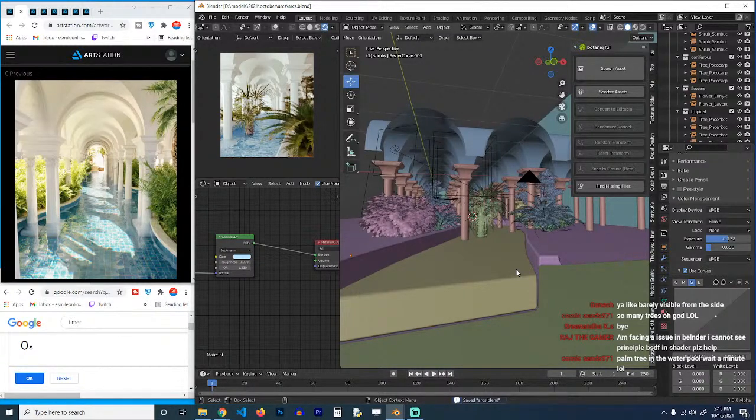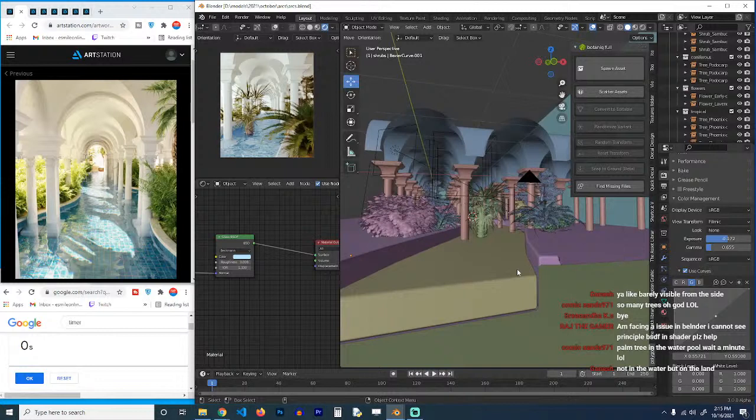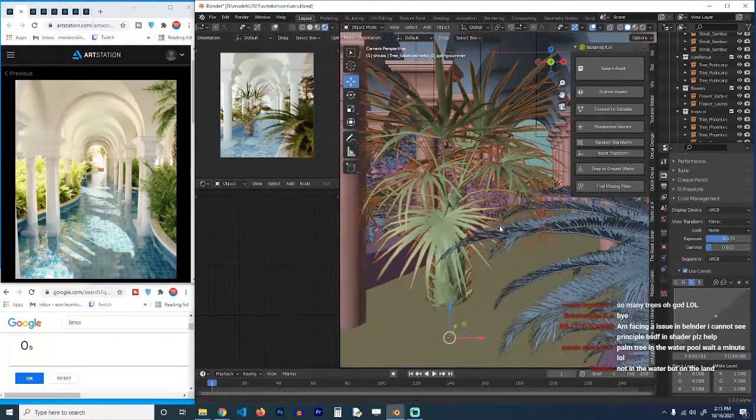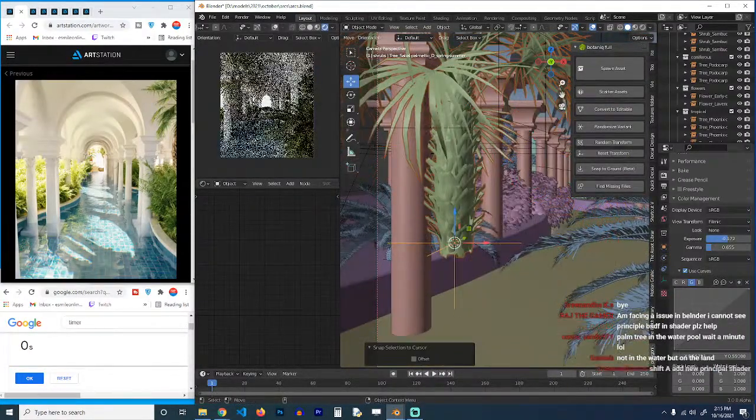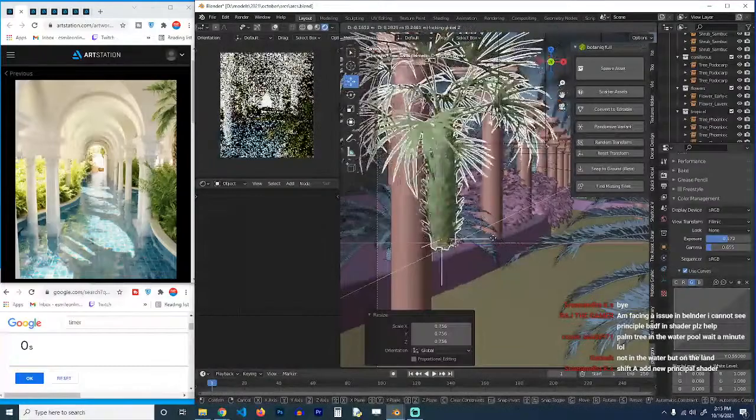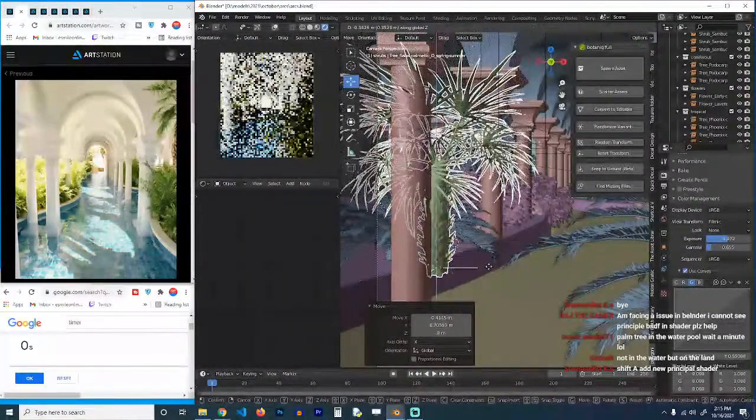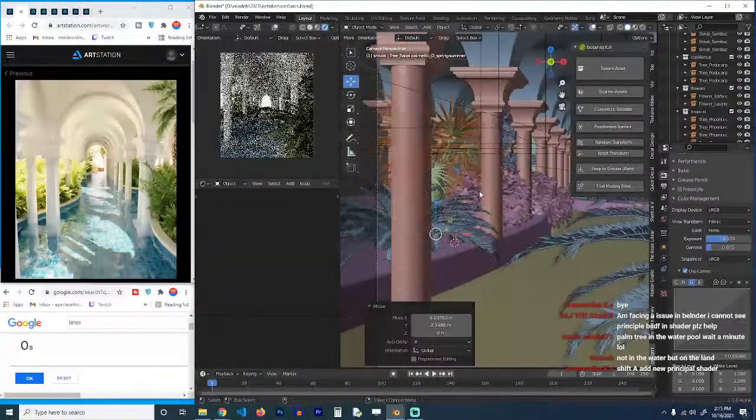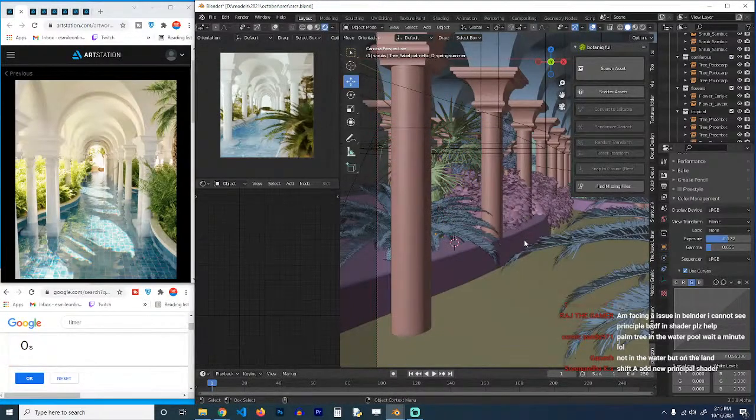I'm facing an issue in Blender. I cannot see Principled BSDF in shader. Please help. What version of Blender are you using? Palm tree in the water pool. Yeah, that was my question. Not in the water, on the land. Okay. Yeah, I was kind of getting confused as well, because a palm tree is a plant inside a pool. Yeah, it's questionable.